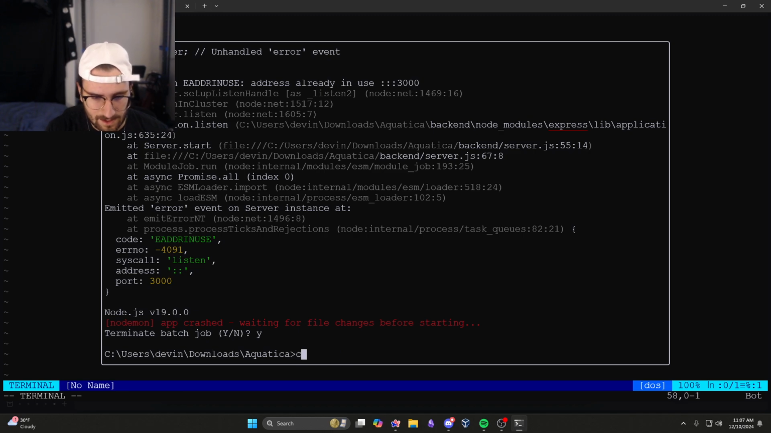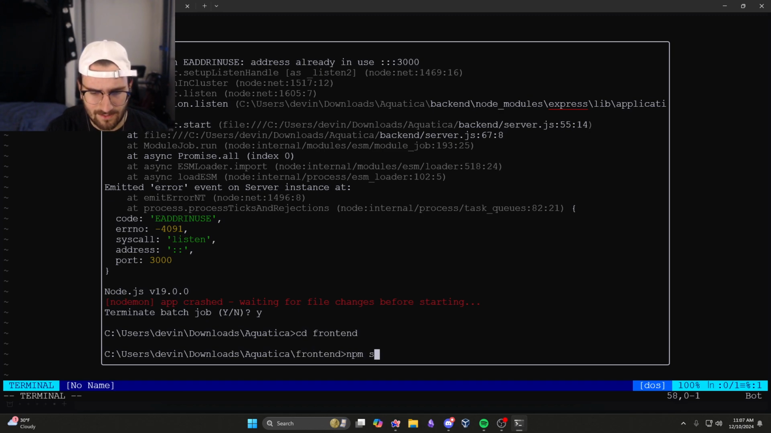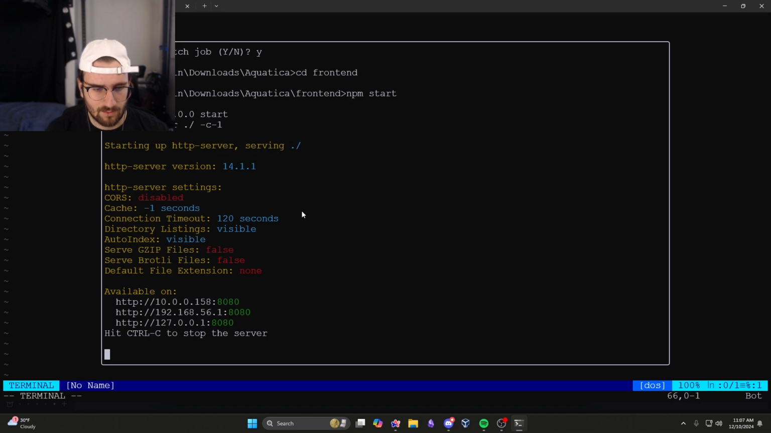Oh my god. Oh my god. I didn't see the end of the front end. I'm like, why would this not be working? We're good. Okay.